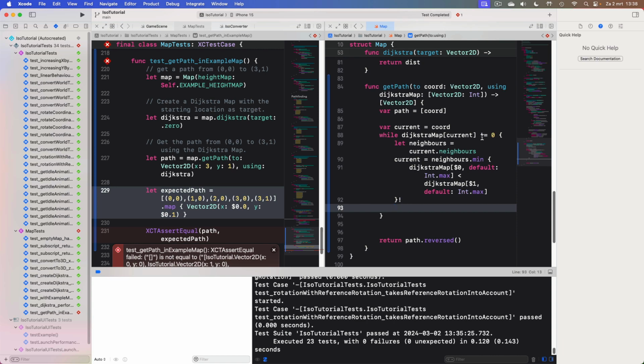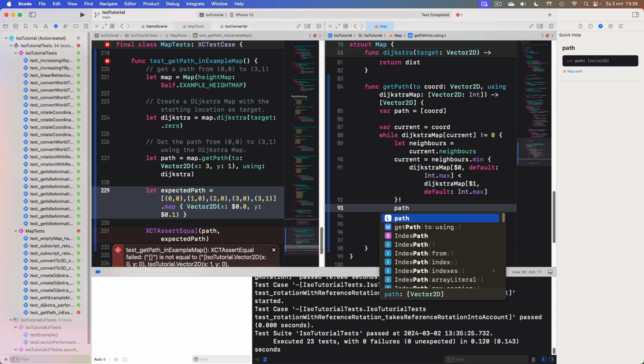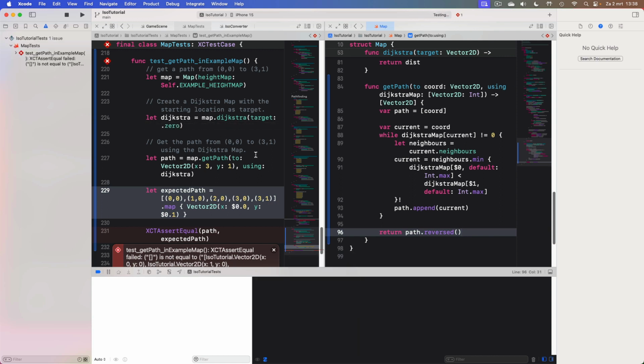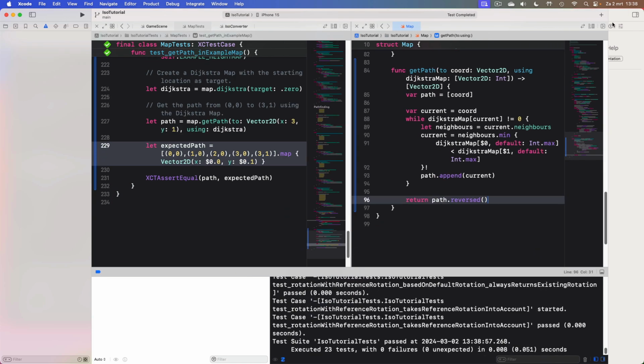And as we are already checking that we're not at the end location, then we append the current value and the current node to our path, and then continue. And once we reach where the cost at the current tile is 0, then we have our starting location. Then we can return our path, but then inverted. So let's quickly test this one. And we see it now works.